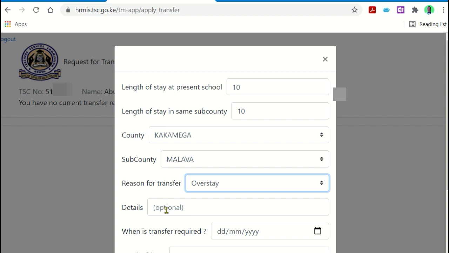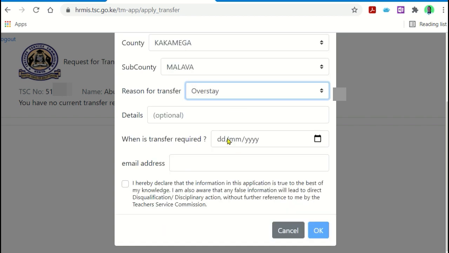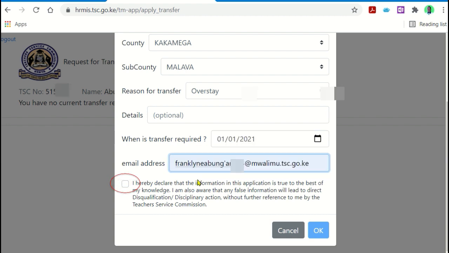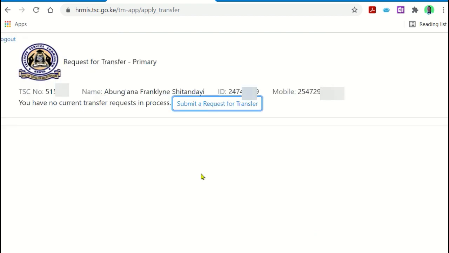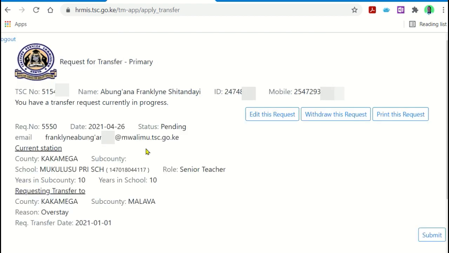Details are optional. You can now move to date and type in the date, or click on the calendar icon and adjust the date accordingly. Below it is the email address. I believe the new email address. So type in your email address, check the declaration box and hit the OK button. So you'll be taken to this window with a summary of your details.